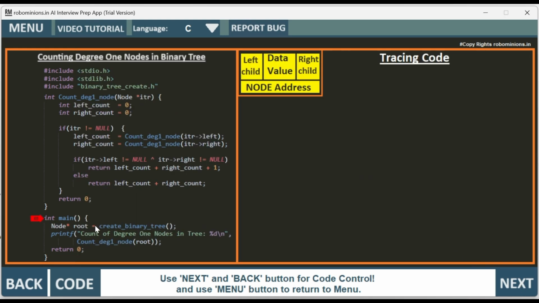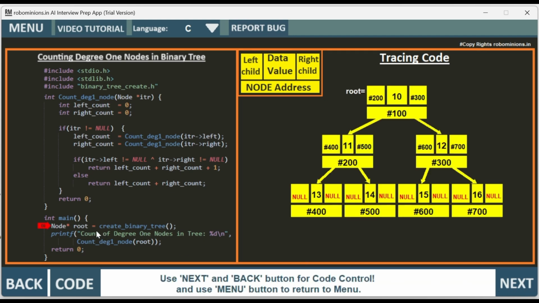Then we go to int main. We are creating a root pointer, root equal to create binary tree. This function is present in the header file binary tree create.h. That will create a binary tree for you, and the address of the first node is returned to the root. And then we do a count of degree 1 nodes in tree, and we call the function count degree 1 node, and we pass the root pointer to that function.